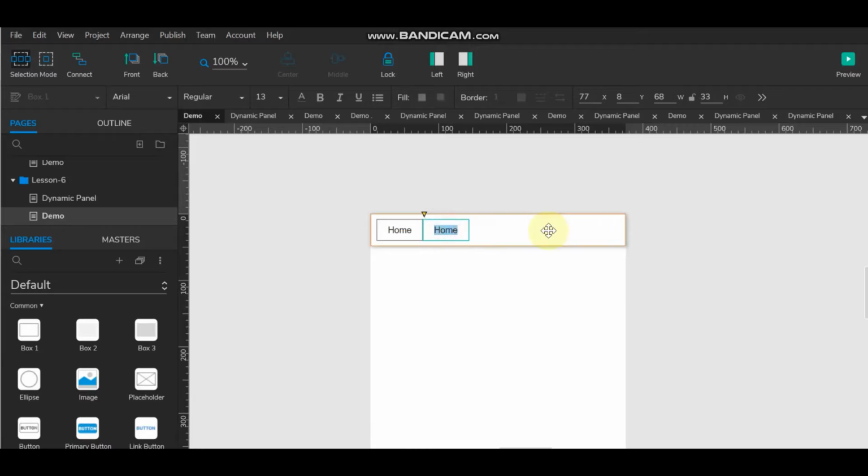Home, about, services, and blog. Now we'll select all and we can scale it. So next we'll check the alignment. So we'll select all and we'll increase the X value.